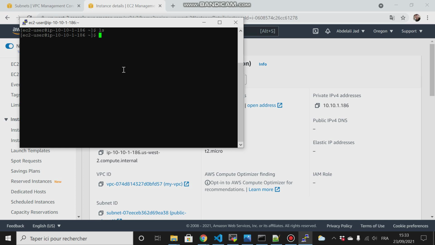Right, the next step that we are going to do is to create an Ansible instance in a private subnet, right? And for that we'll use MobaXterm to connect. Sorry, now we will not use that.